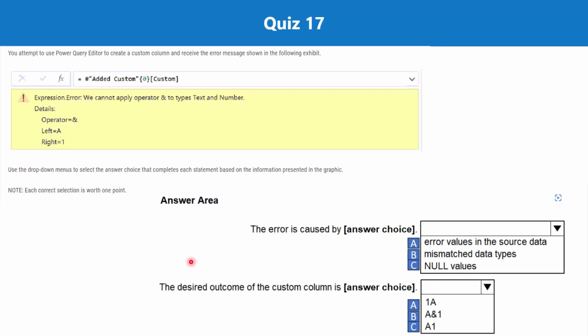Question 17. So this is a figure based question. You have a figure which is actually from the Power Query, and you are seeing an error. And here the question says that you have to select one selection from these areas. So you have two areas here. One is this area, one is this area.